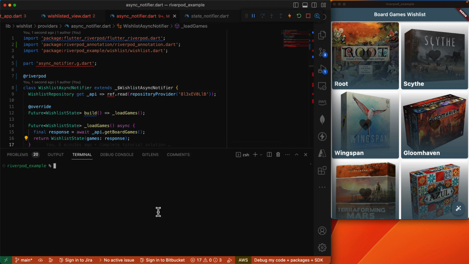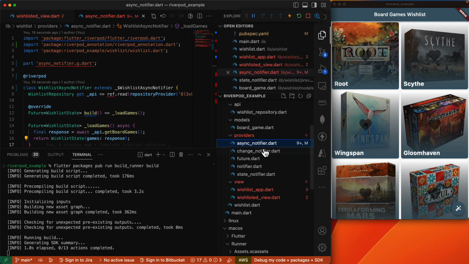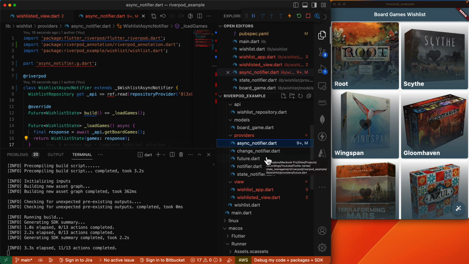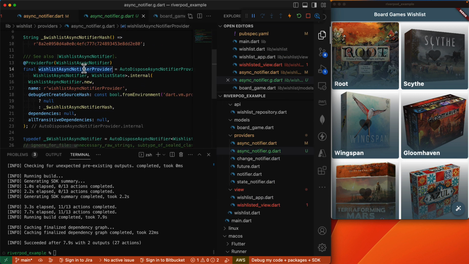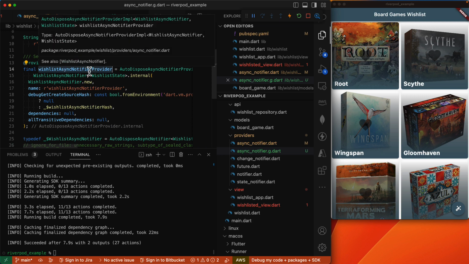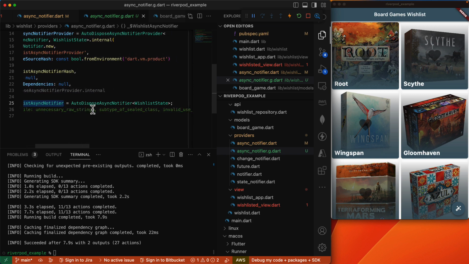So let's generate that by doing flutter packages, run build runner build. If all goes well, we should see our generated file over here. Okay, there we go. So we got this generated file which instantiates our async notifier provider for us, and then we've got our type def over here, which is an auto dispose async notifier. So what auto dispose does is it will automatically dispose of this object when it's not used anymore.